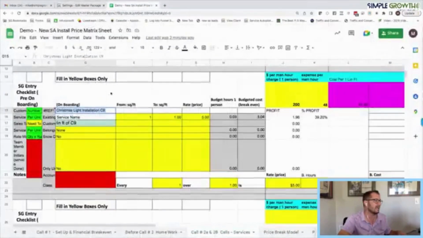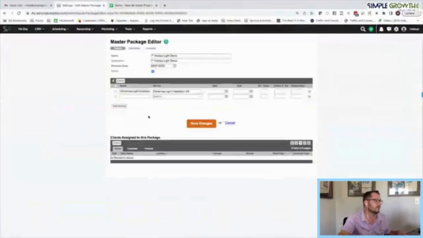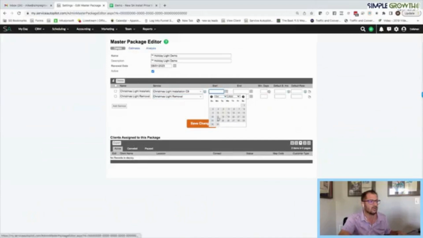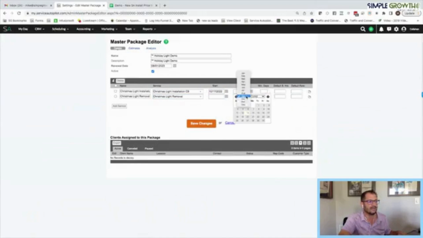What we're going to do is add in Christmas light removal. And we're going to do our start date. So when's the earliest we would probably do this? I would say that's probably going to be maybe October 17th. And the latest that we would be doing this holiday light install is maybe the Friday before Christmas. So we're going to put those in here. What we've done is actually created a desired start and end date. This is going to allow us to schedule this and not miss the start and end dates. So we've got start and end dates that are desired, and we're going to hit save.